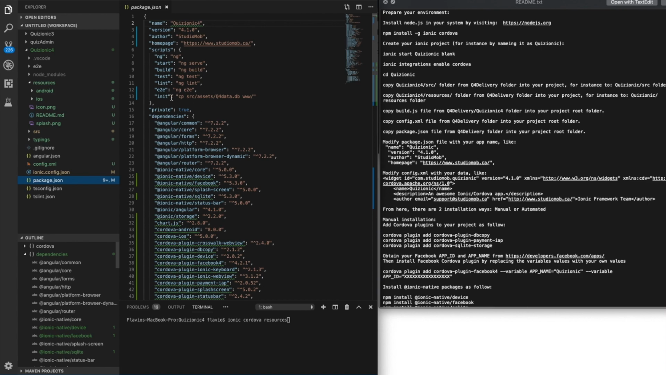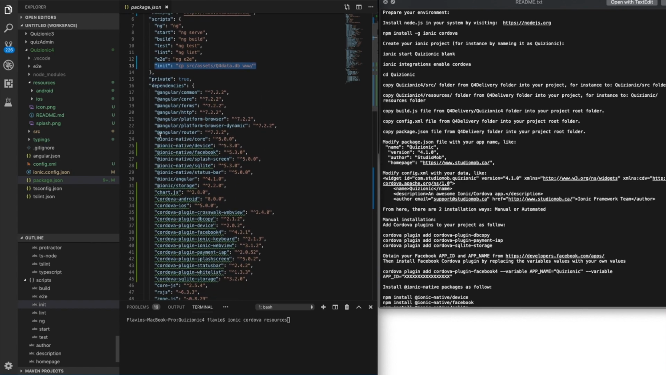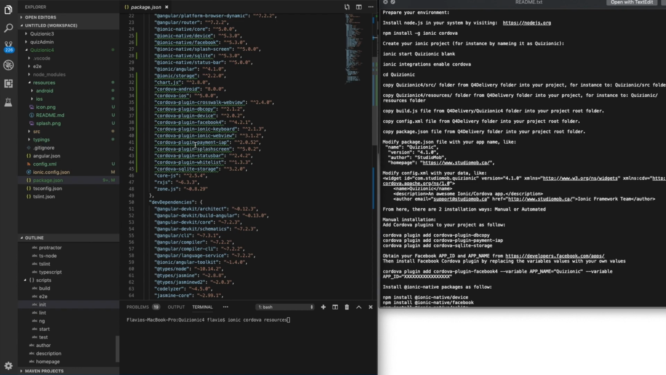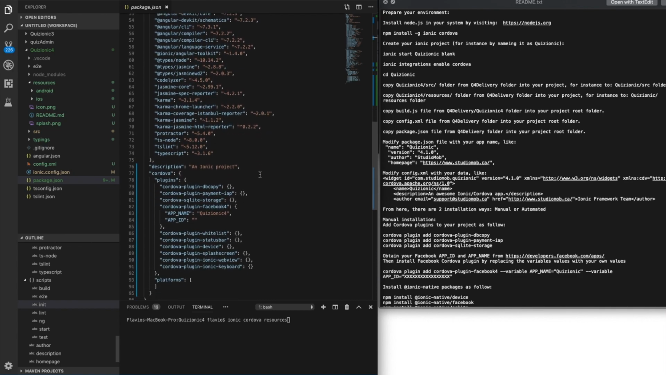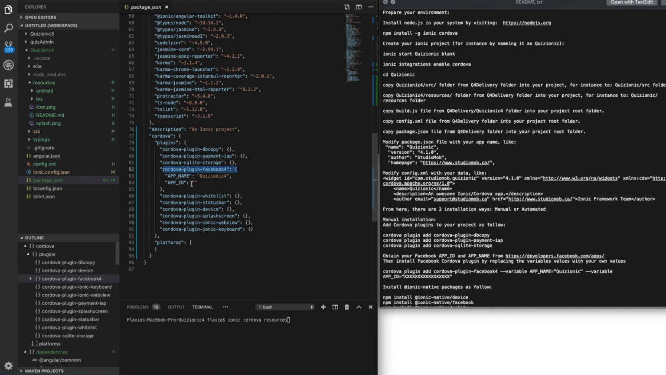Okay, and I included a couple of additional steps here in the package. So everything is here to install, including even the plugins of Cordova. Here what is important is to replace the Facebook Cordova plugin with your app ID and your app name. So that process you have to take those from the Facebook developer portal. I provided the link in the instruction. So you have to go there, and when you have those values, just put it here.